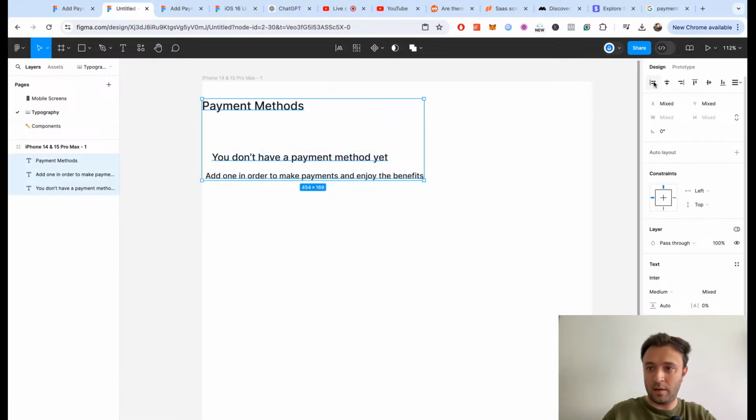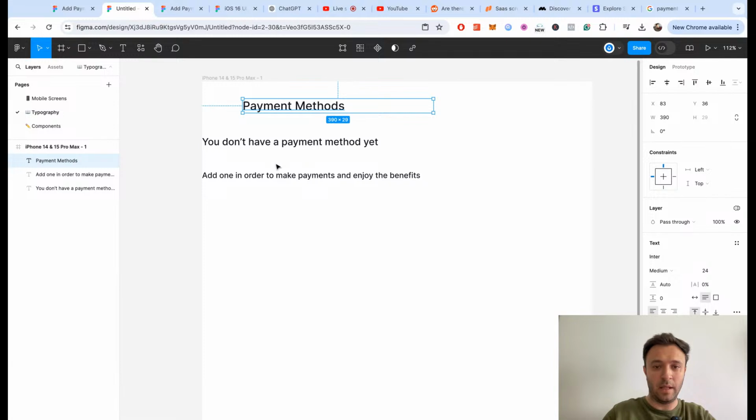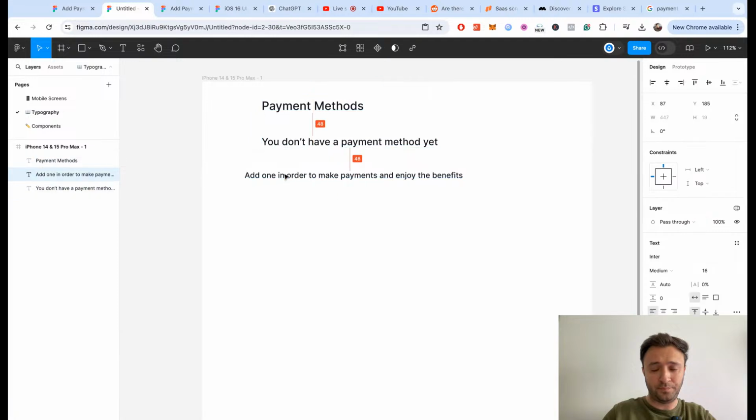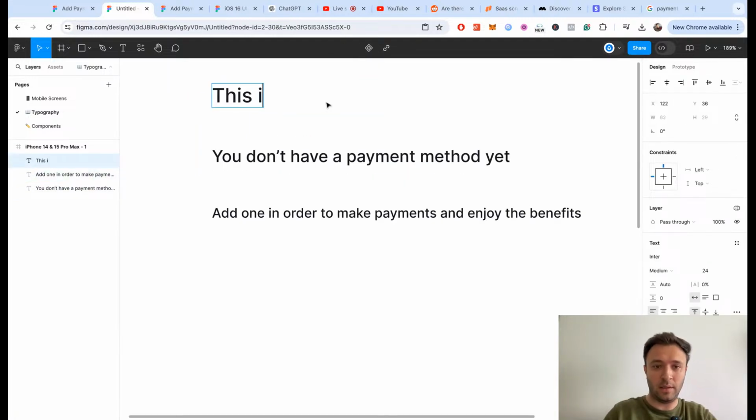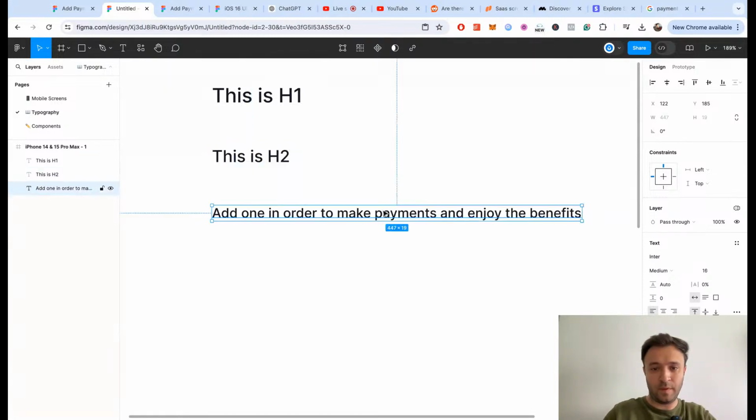Just align this and distribute vertical spacing. And why am I doing this? You will see. Okay, so this is gonna be my H1. This is H1, 24. This is H2, and this is a paragraph.